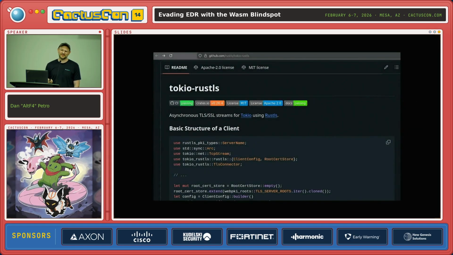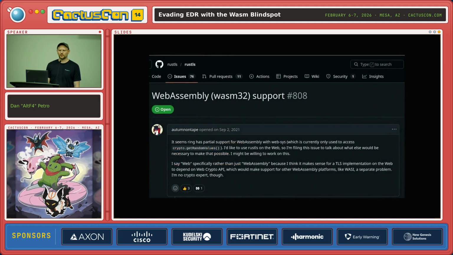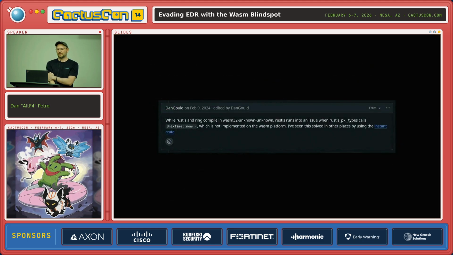So the next thing, of course, is just Tokio Rust TLS. This is the standard TLS library for Rust. If you just write a Rust program, this is the standard TLS library they use. Naturally, because I'm talking about it, it obviously doesn't work. There's an open issue on GitHub from 2021 saying, hey, wouldn't it be cool if we could make this work in WebAssembly? And the latest comment is from 2 years ago. So that is not yet supported.